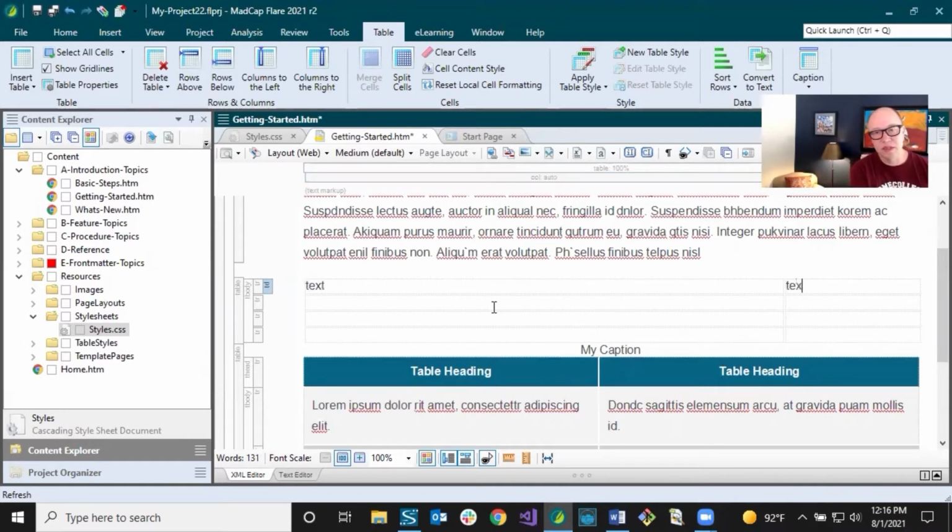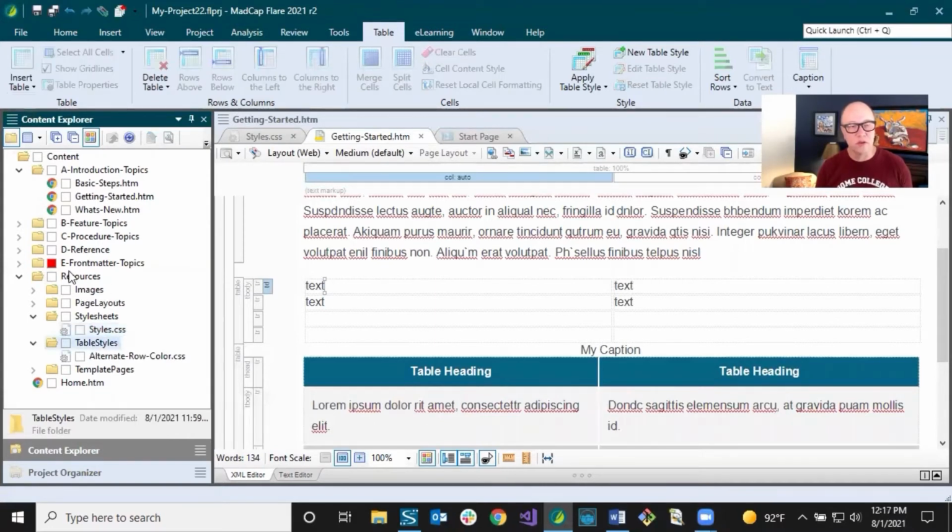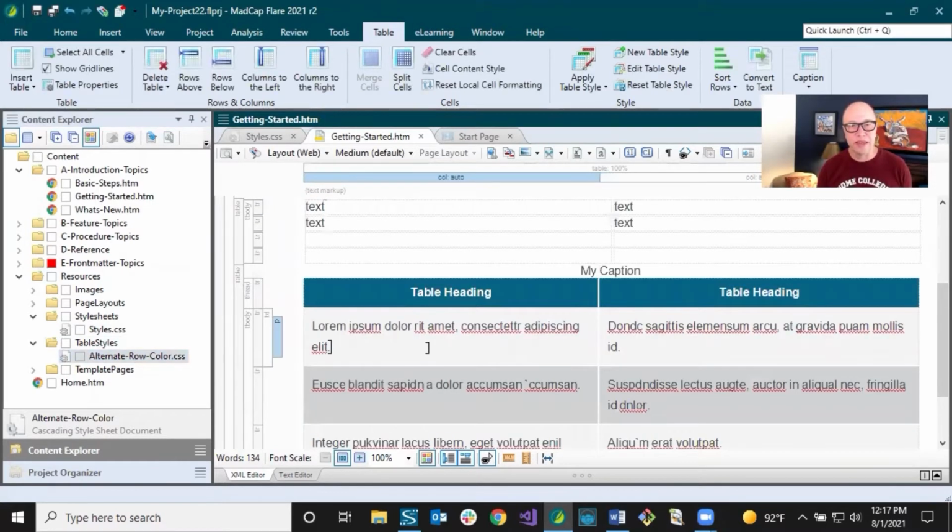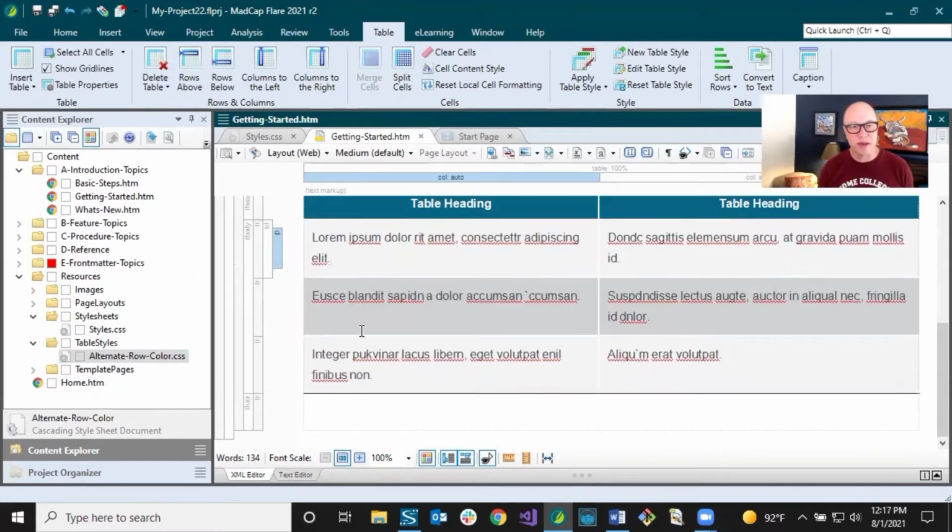I'll just type some text in here so we get it. You can see this is a really, really plain table, doesn't have any look to it at all. Whereas this table has a look and feel because it's pointing to this other table style sheet, which is here. So table style sheets, the recommended location is under resources and the folder table styles. And so I've already got this one called alternate row colors, right? The idea is that we got this heading with the blue, and then the first column is this kind of light gray, and then the next one is dark gray, and then it goes back to light gray.